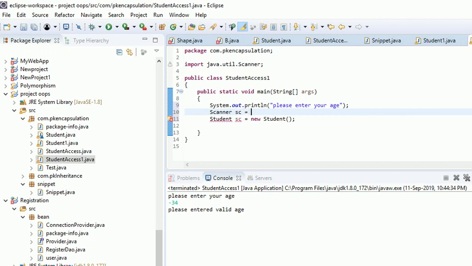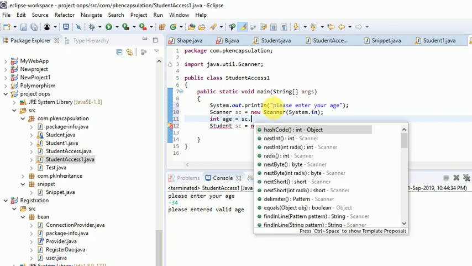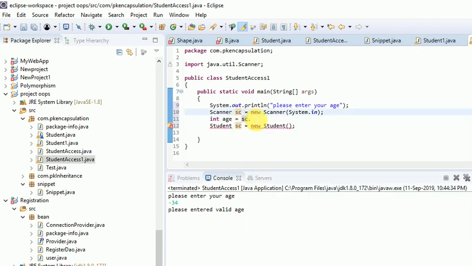So I am using the Scanner class and an object for taking input from the user, like new Scanner with System.in in brackets. After that I am taking one local variable as age, and I am using that object and the nextInt method for taking input data as an integer from the user.